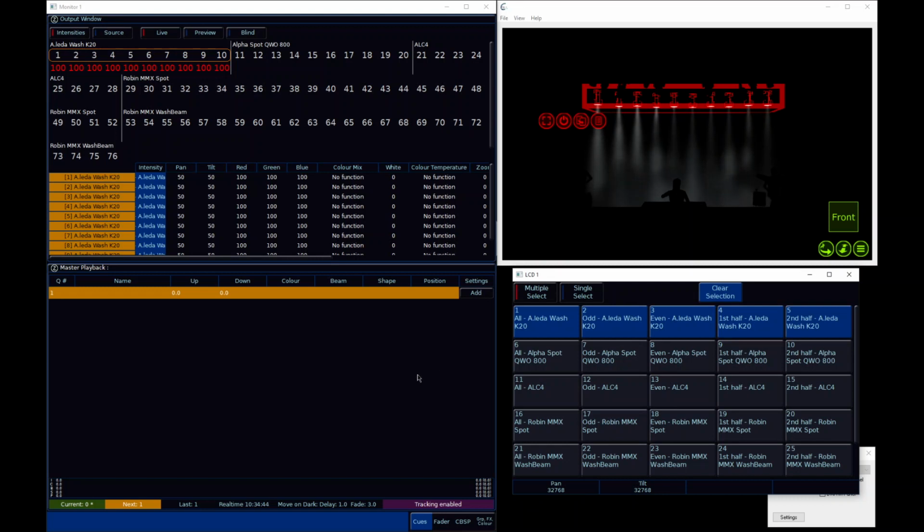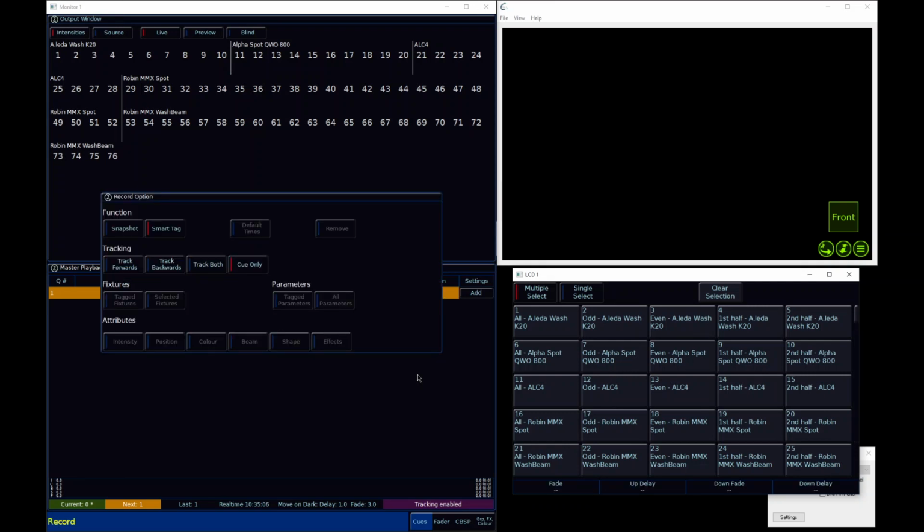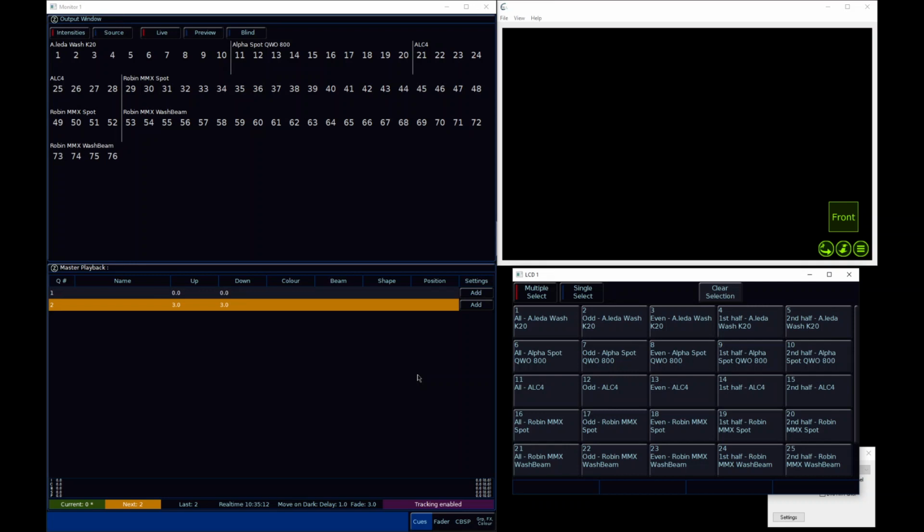I'm now going to record my second cue. And my second cue is just going to be a blackout. Simple as that. So I'm going to double tap my clear button. That is a very quick way of turning any manual values off, clearing out my manual values. And I'm now going to tap my record button again, and tap my master playback button again. And that's recorded my blackout.